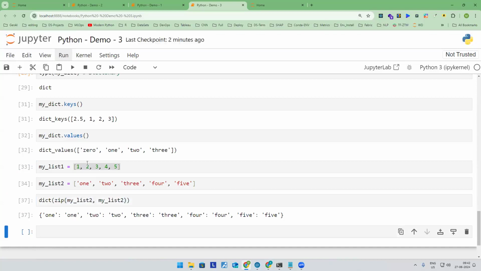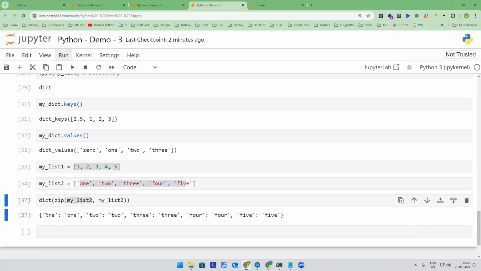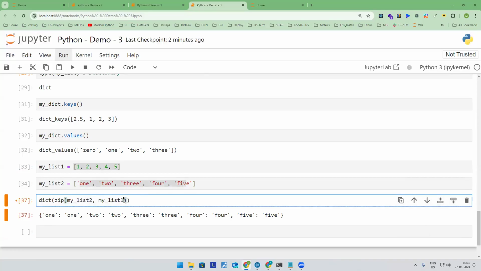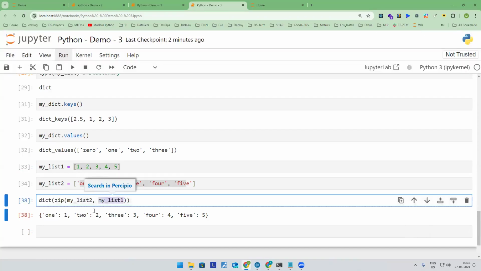You can see that the first list is my list two. That is what we have mentioned. So that these values will become keys for it. I have provided both lists. Now this will become keys, and my list one values will become values. Right? Any questions on this?